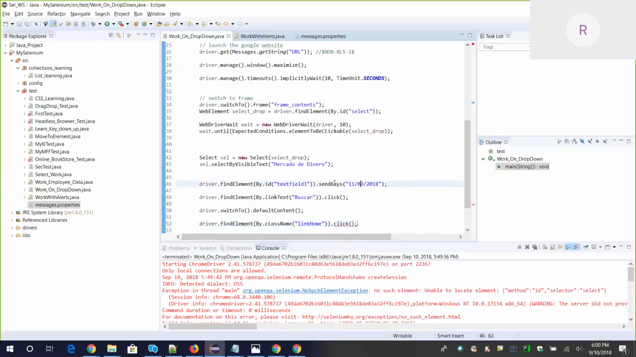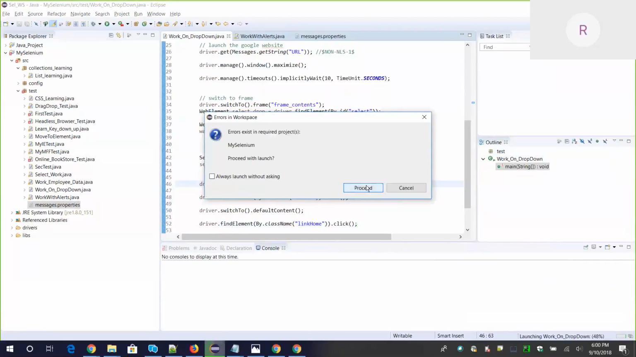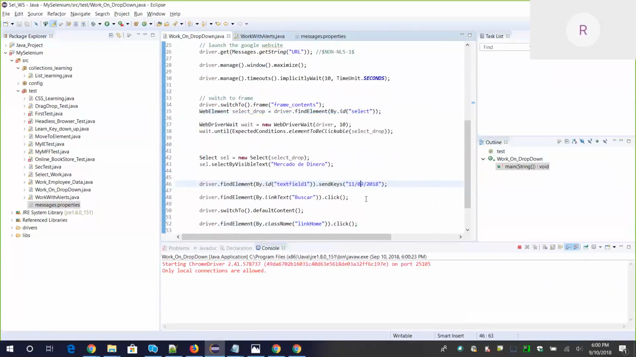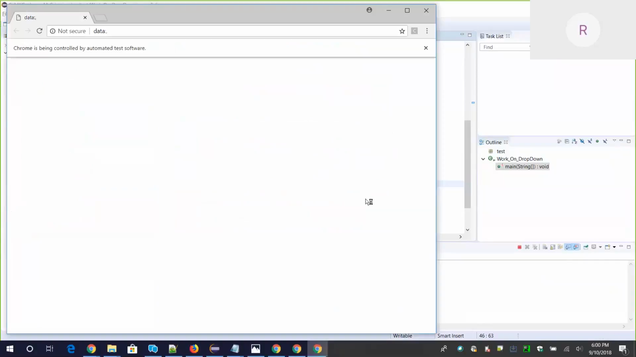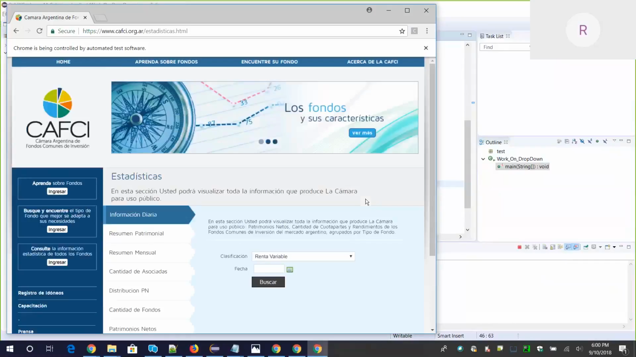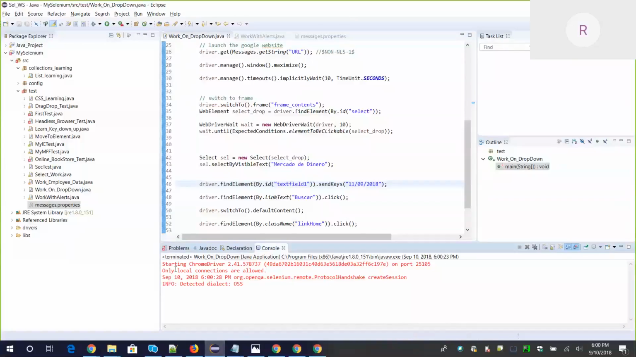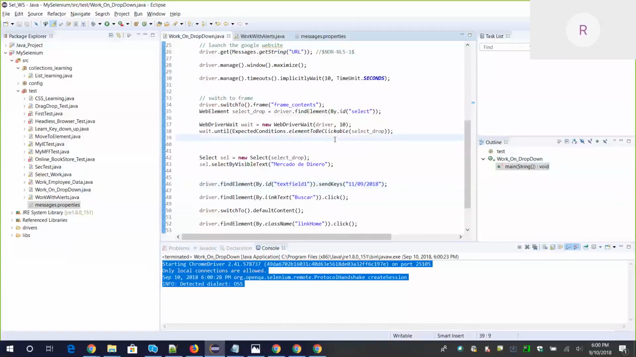Now let us run this code. I hope you understood now how to switch to the frame and how we can come out of it by using driver.switchTo().defaultContent(). We can see that it changed the values and all, and it also clicked on home. So it worked fine, the code worked fine, and I can see in my Eclipse console also there is no exception.